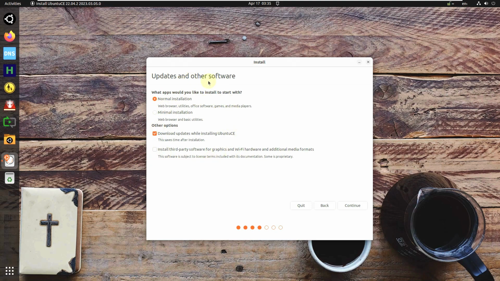And here are the updates and other software. Here are two options: a normal installation and a minimal installation. Under normal installation, you will get everything which the Ubuntu Christian Edition provides, and in the minimal edition you should be getting just a web browser and basic utilities. In my opinion, after downloading 5 GB of file size, it's always better to go with a normal installation.